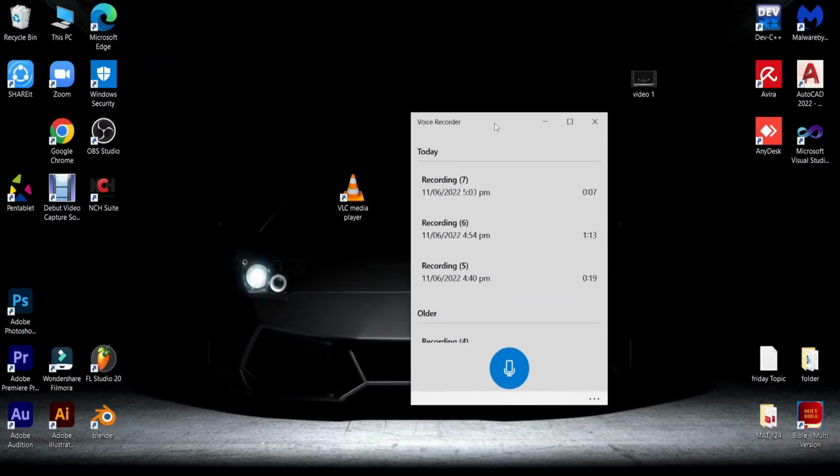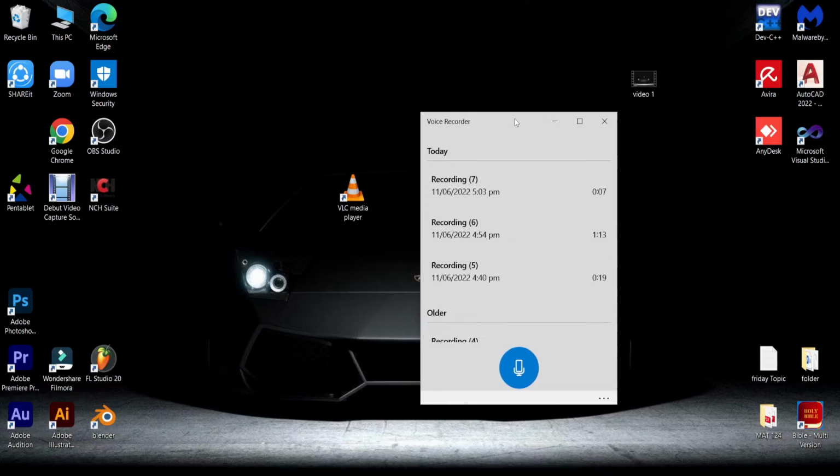It doesn't really record the background audio on your PC or computer. Only your voice. Okay, so later on I will show you some other screen recorder app that can record the desktop audio. Okay, don't worry, it's free.